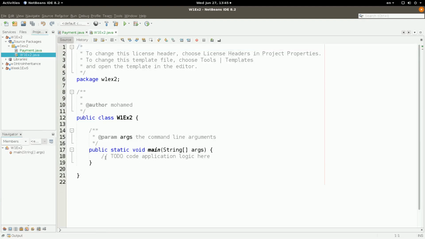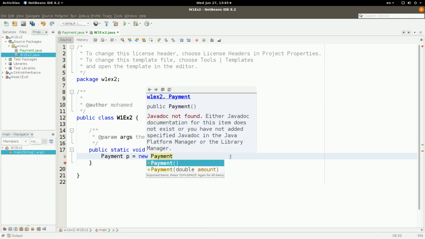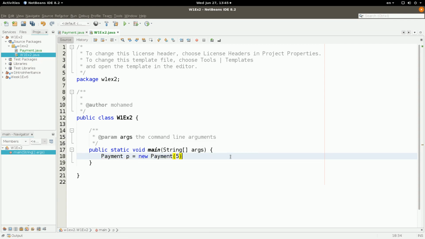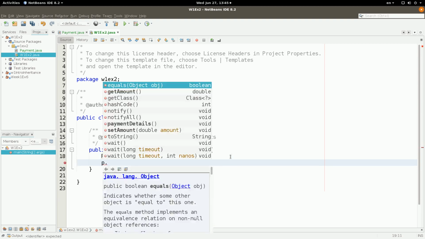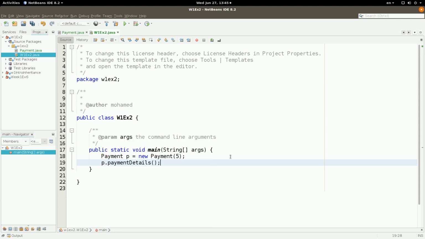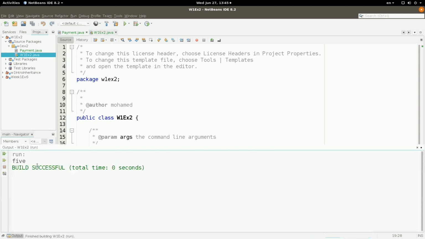Now my point is that I'd like to create a new payment, and let's put a number that is 5, and let's call p dot payment details. Now if I run this thing, I should see 5.